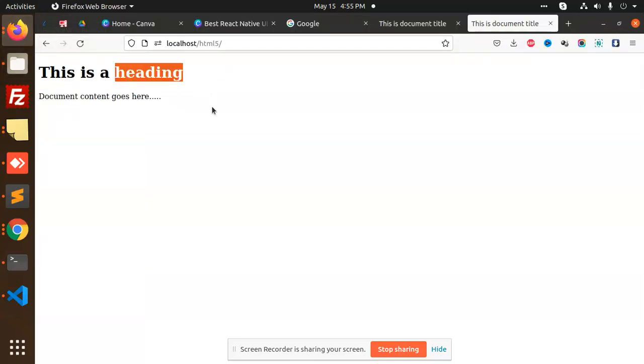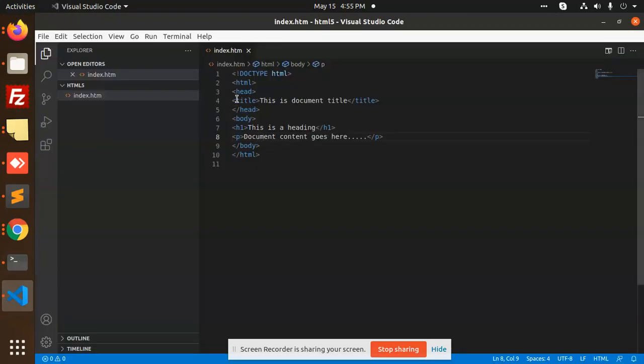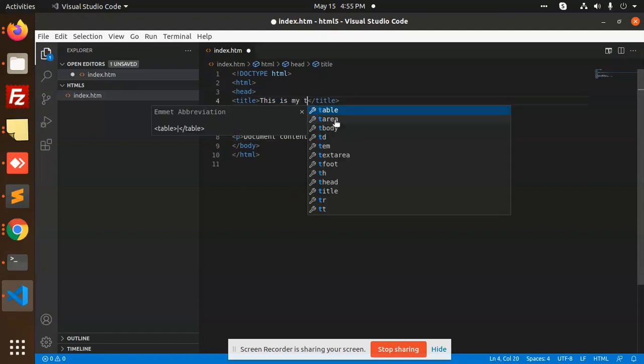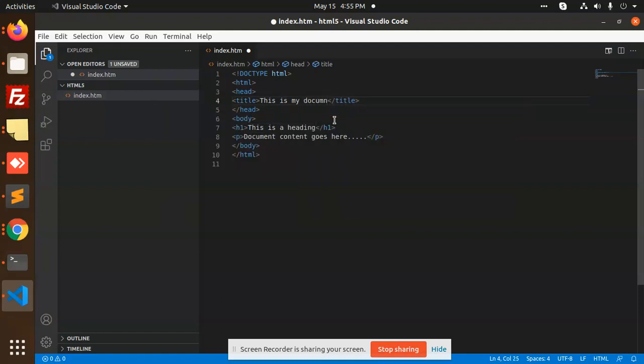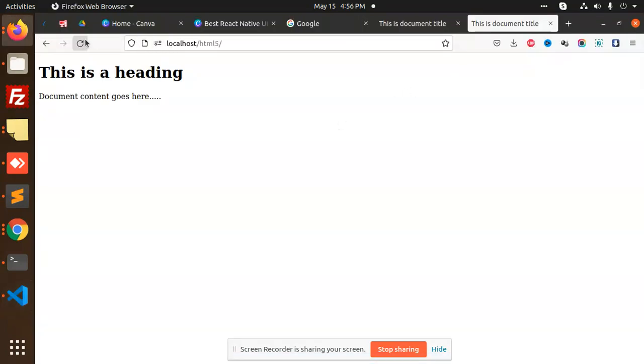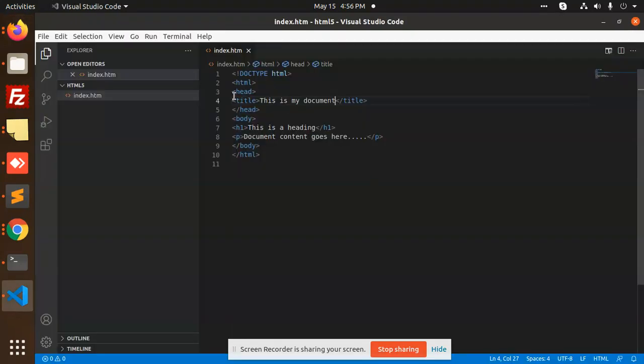So this is our first tutorial. You can see that this is the document title. If I'm going to write, this is my first page, this is my first title, first document. You can see that this is my first document. So this is the title of the page, it is always defined in the title.